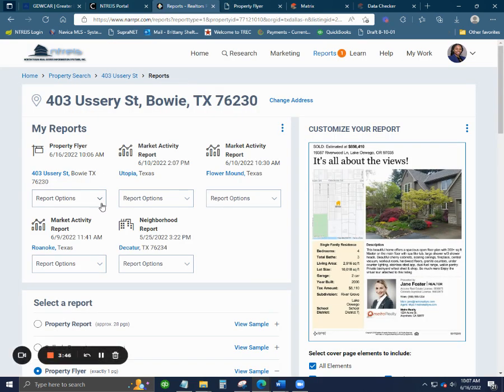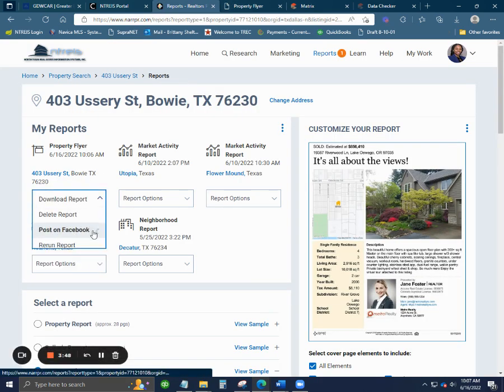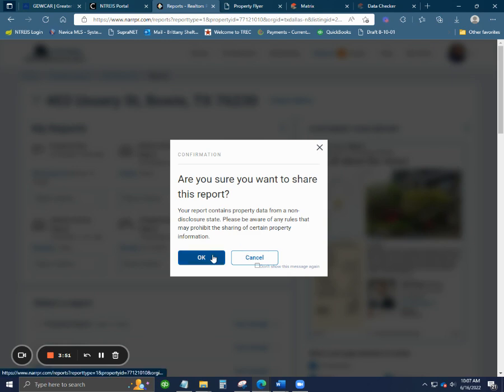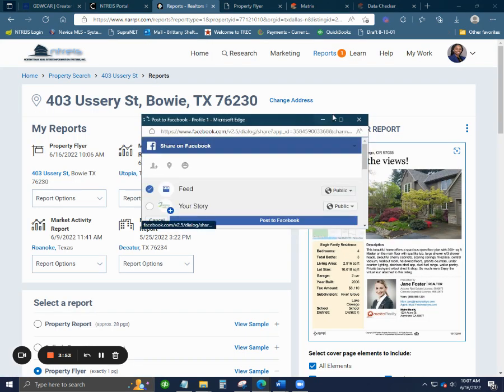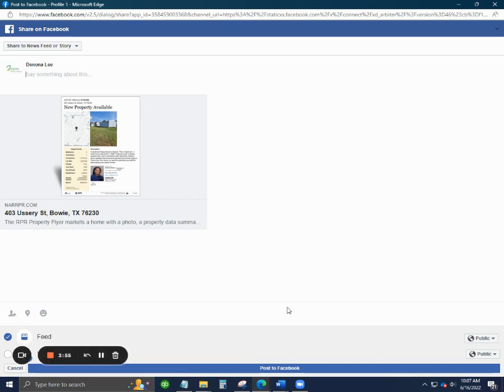Now, let me show you how to share it. So report options, post on Facebook, disclaimer, okay, boom. That's what it'll look like.